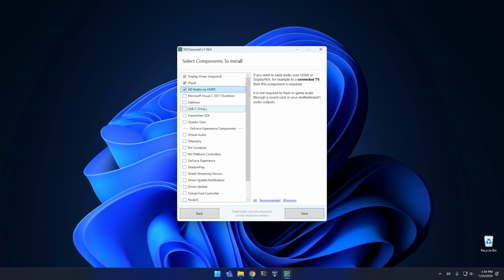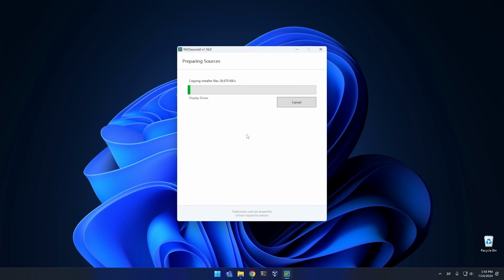The USB-C driver I don't mess with, the Optimus I don't mess with, FrameView SDK I don't, and the Quadro View. And also the Microsoft Visual C runtimes, I typically already have those installed, so I usually don't waste my time with it. So I'll usually check these top three and then hit next. And now it's going to download the installer from NVIDIA's website, so you don't have to search for the website for the installer.